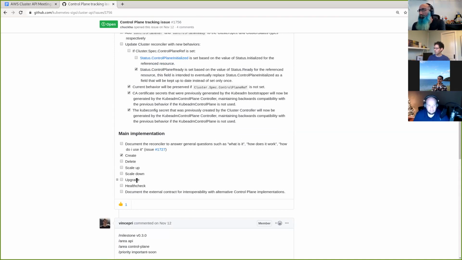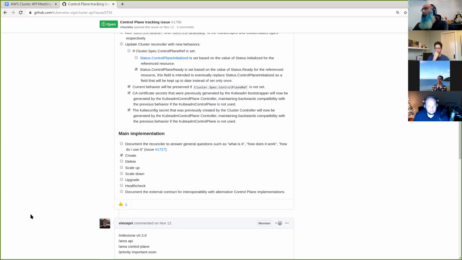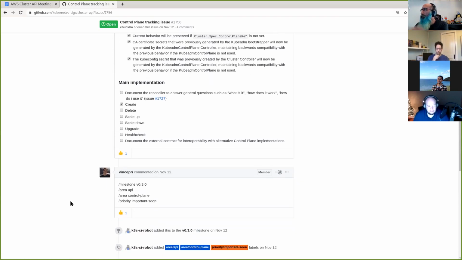The upgrade is likely to be one of the last things that we can work on because it's going to touch a little bit of everything. And the health check. There's some other documentation issues that we need to sort out. Nadir started on some of that with this issue 1727 and an associated PR there. So if you're interested in helping out, jump on this issue and let us know where you'd like to assist.